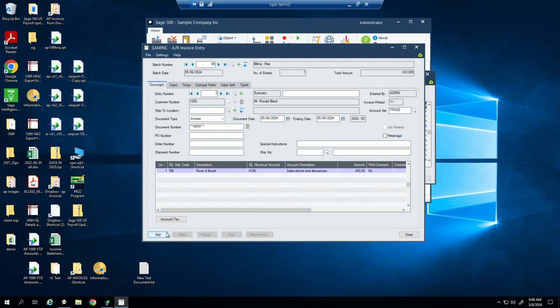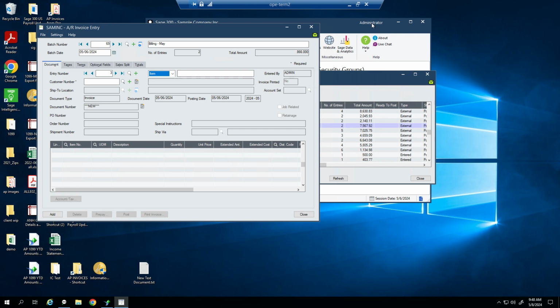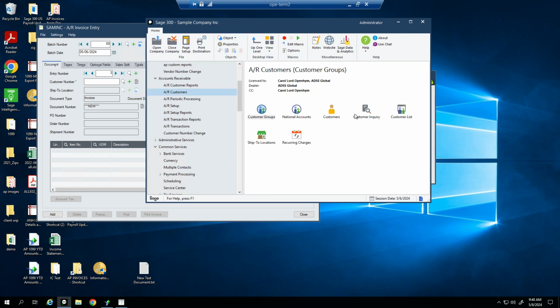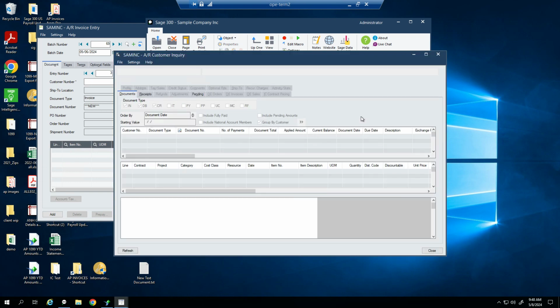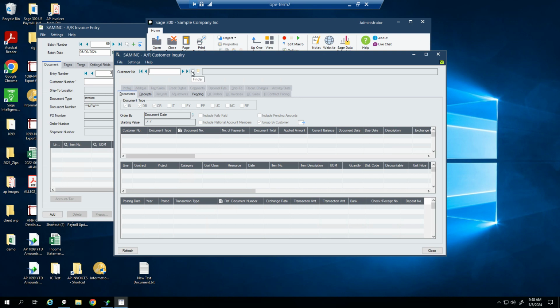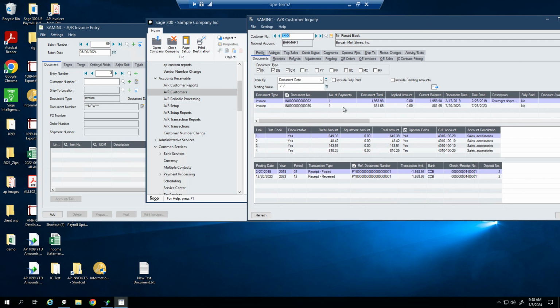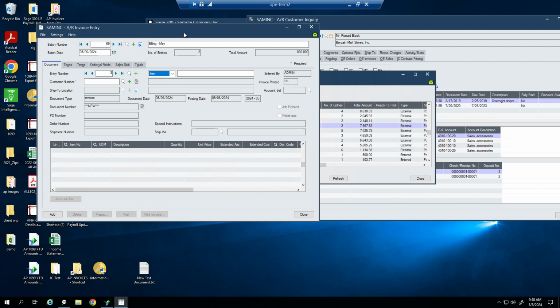Okay, so I'm just going to add. And we're going to chat next about debit notes and credit notes. So I'm going to go into customer inquiry and pull up some data so we can apply a credit note against an open invoice. So I'm going to go to my documents screen here, and you can see that invoice number 2 has a balance of $1958.98. So I'm going to apply a credit note against that document.